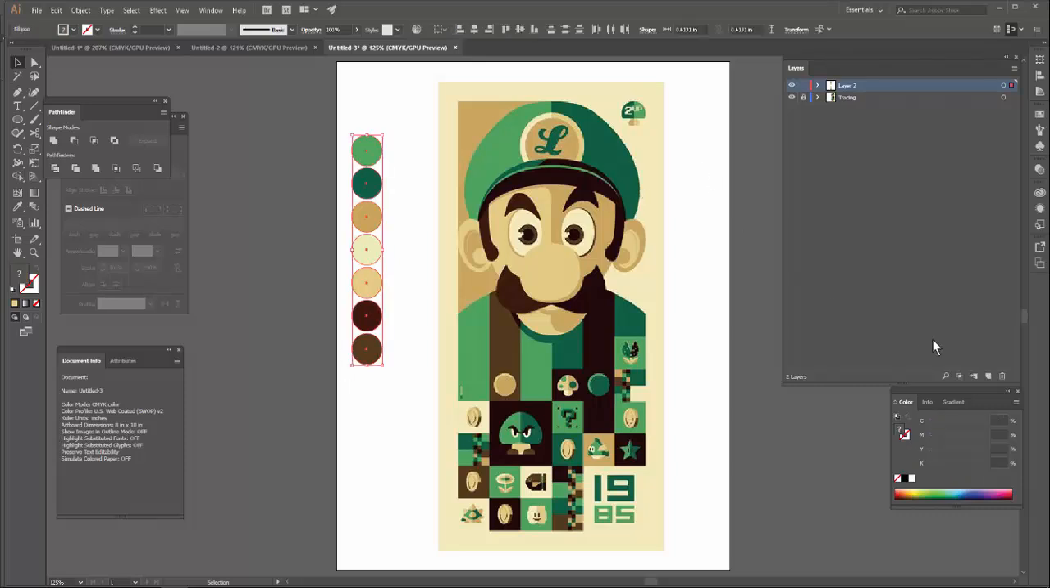So now I'm going to take these and throw these onto my layer 2, which is right there, and call this color swatches.